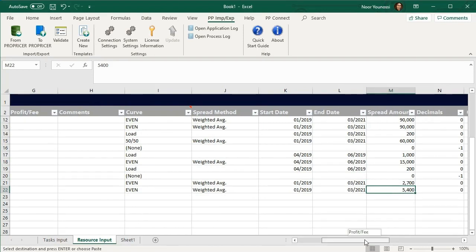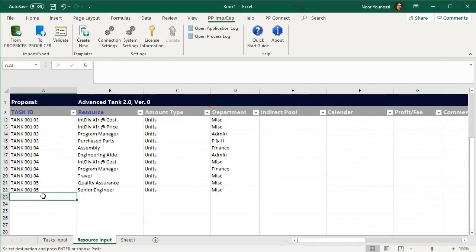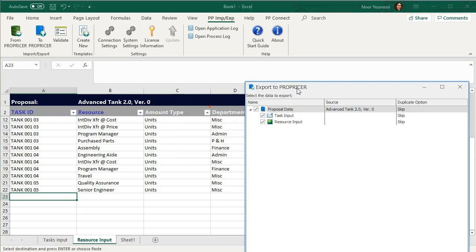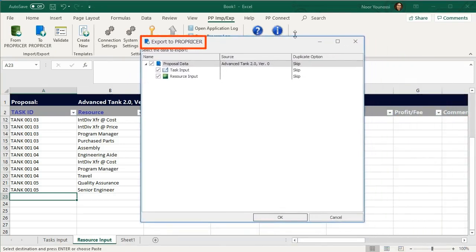Once I finish updating the task and resource input sheets, I click the To ProPricer button. Once it is clicked, you'll notice the Export to ProPricer window appears along with the list of available data to export. I'm going to check the top proposal box here so everything underneath it will be automatically included. So now that we have the task input and resource input boxes checked, the next step will be to verify that the target proposal is correct. This area indicates the proposal that our data will get exported to. I will go ahead and select the Advanced Tank version 2.0 here.